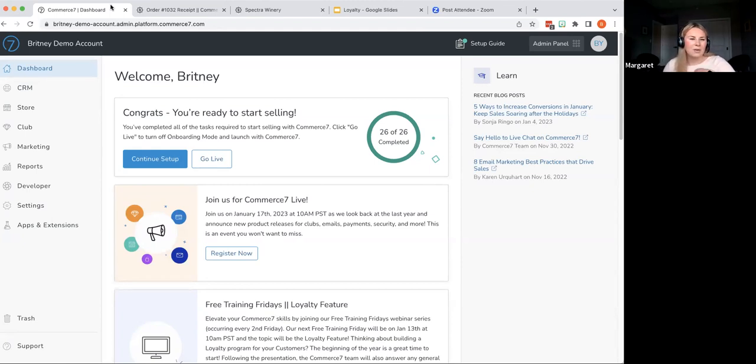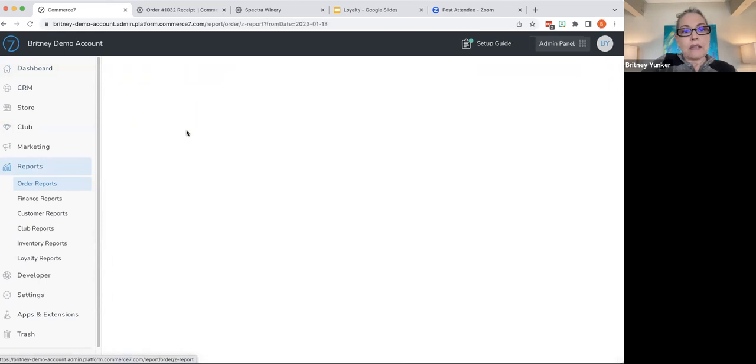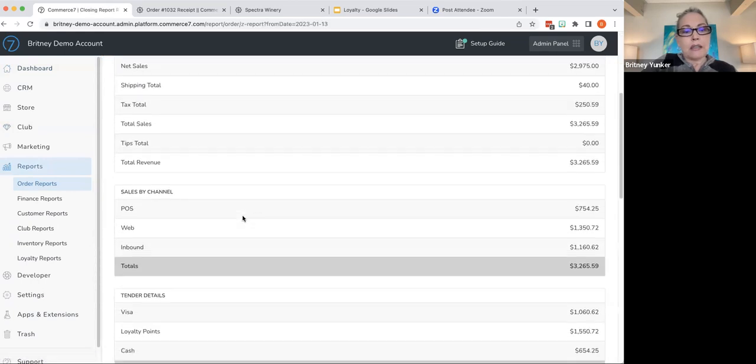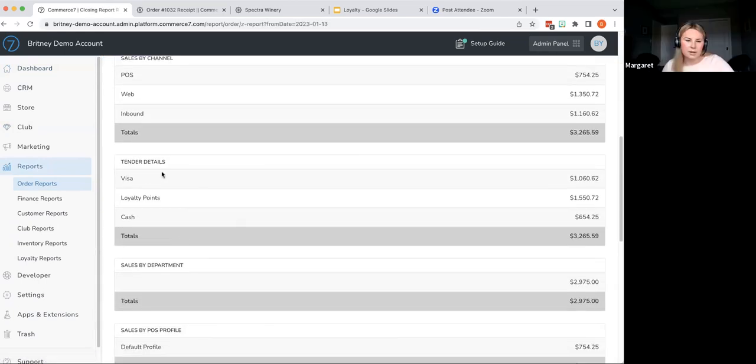Next question here. From an accounting standpoint, how do you balance the loyalty points as a tender type? I would recommend using our reporting tools to take a look at how loyalty points have been used. I believe loyalty points are included in our closing report. Brittany, can you check that? They are. Right now, let's take a quick peek. Yep, there they are. Amazing. So I would use the closing report for that particular question to consolidate your accounting.